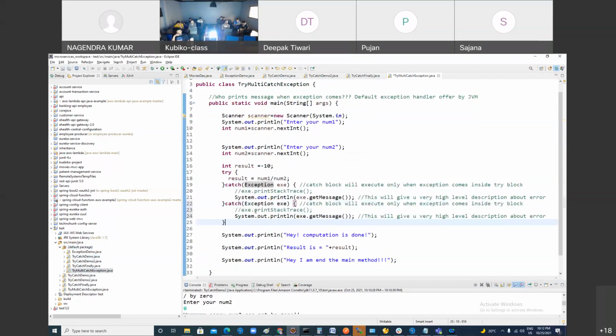Multiple catch blocks. But when you write multiple catch blocks, you cannot write the same class. Here you have to write another category of exception, like I'm writing ArithmeticException. Clear? If an arithmetic exception comes in this try, then it will come inside this catch. Are you following me?